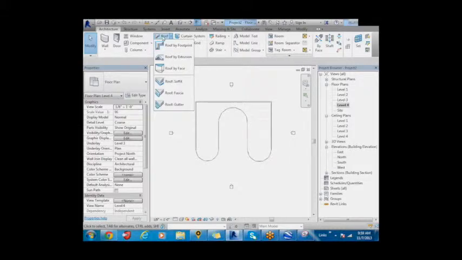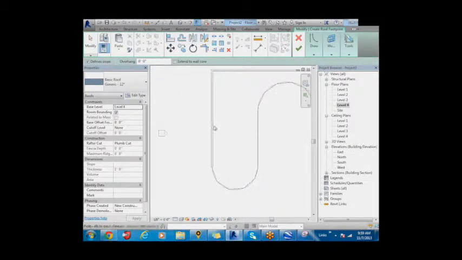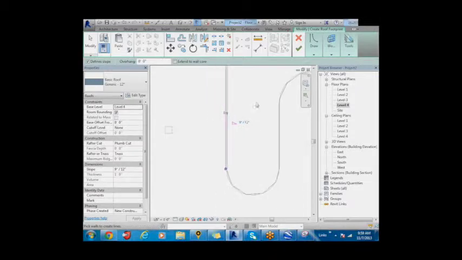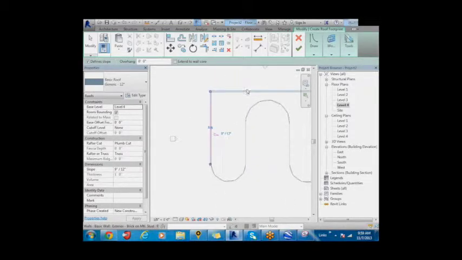Under the architecture tab and the roof, go to roof by footprint.